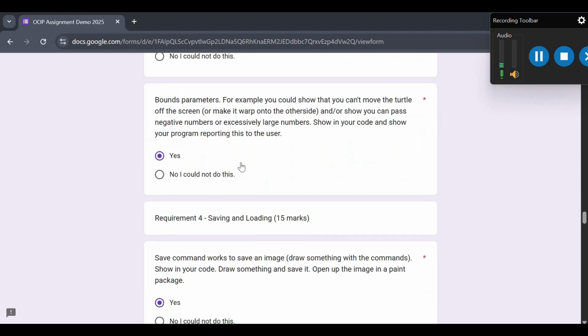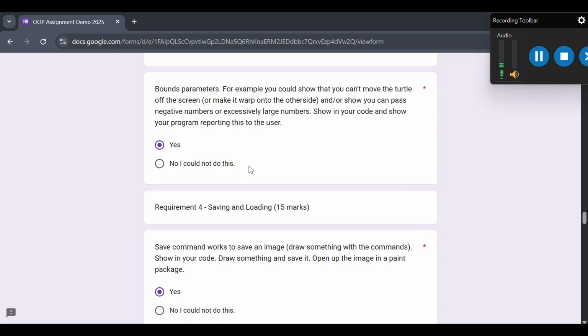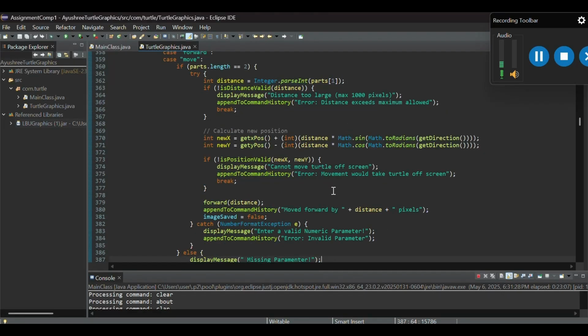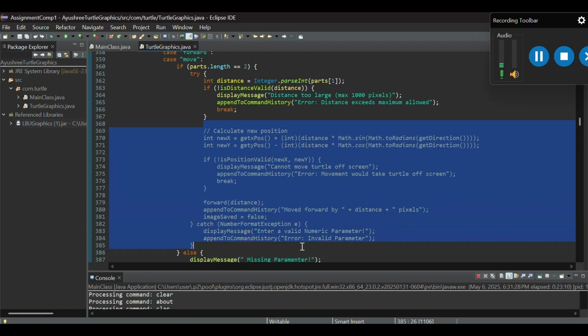Now we have bounds parameters. For example, you could show that you can't move the turtle off screen, or show you can pass negative numbers or excessively large numbers. Show in your code and show your program reporting this to users. Okay. For the boundaries, this is the code that we use. If the user types anything that's greater than or equal to 1000 pixels, then it automatically generates a message saying it cannot move turtle off screen, and in the command history it displays a message saying error movement would take turtle off screen.